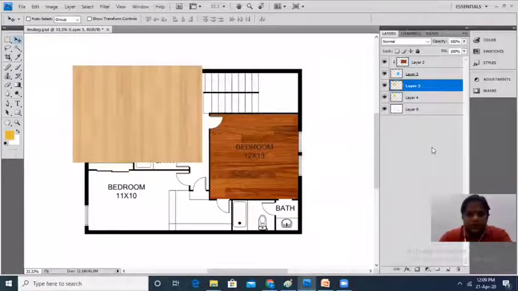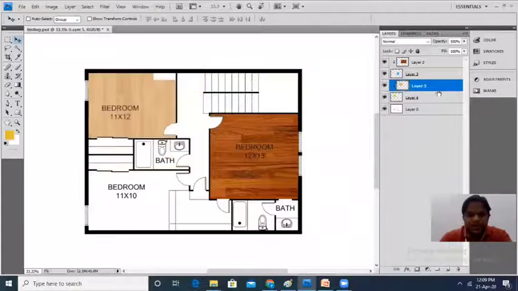So repeat the same steps. Click in between these two layers while pressing Alt. It automatically clips the image inside the selection. So this is how you can add texture to your floor plan.